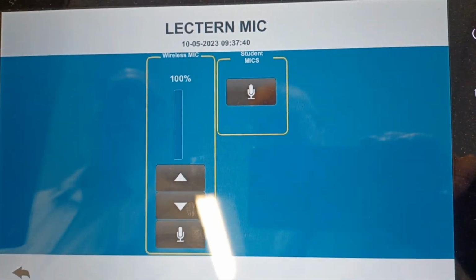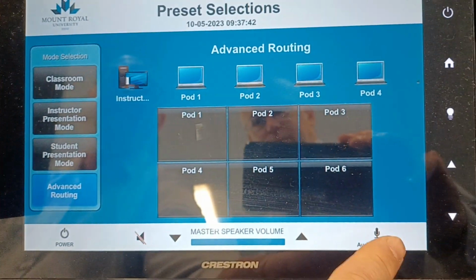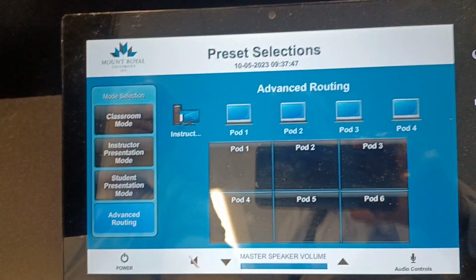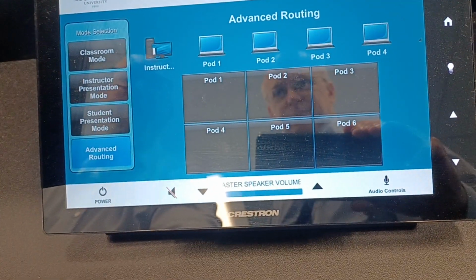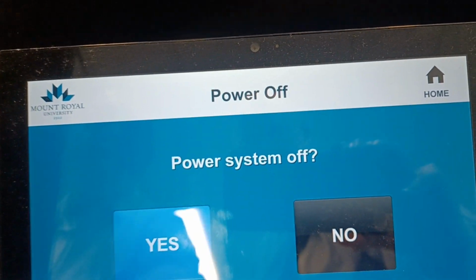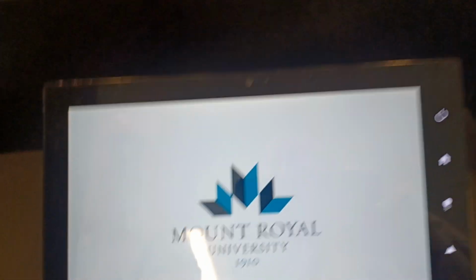And you just go back to get back to your main screen. If you want to go back to the student mics, it's the audio control here. And then there you go. Now, the other important thing is when you're finished with the room, hit power and power off the system. Very important. And then everything shuts down. Great. And that's the ALC.